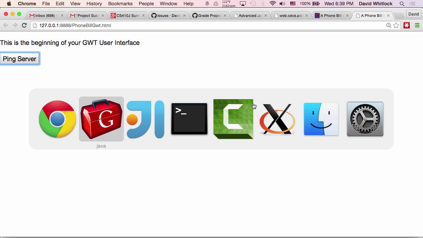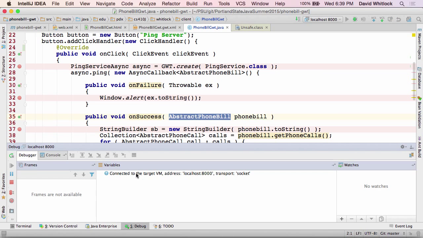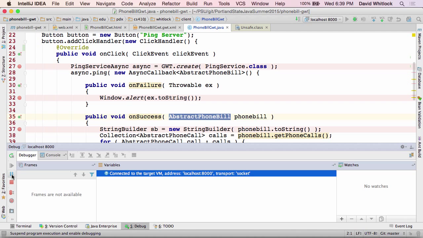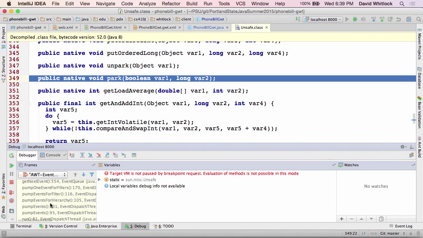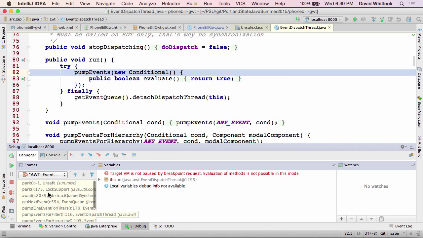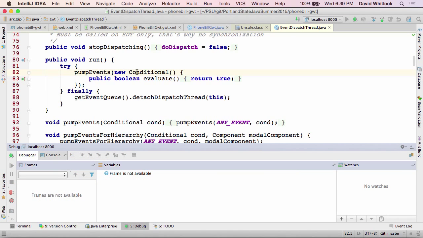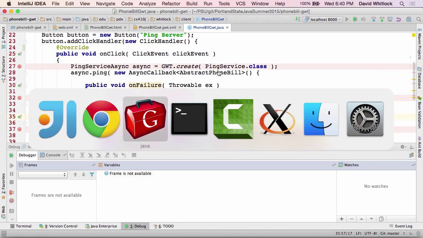I thought there was a message in... there's this. Go to the debug tab. Last time it said something about... interesting. Pump events. Okay. Nah. Damn it. I feel unprepared. Unsafe.class. Okay. Sorry about that.